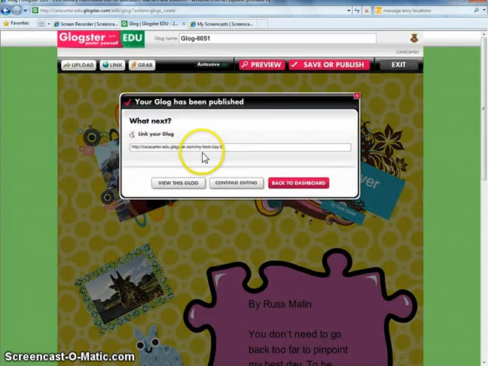And then it's going to give me this website right here. This website is what you're going to turn into your teacher, and that's how she's going to be able to view your Glogster. So you actually don't have to right-click and copy when you select it. Notice it automatically says copy, so it copied to your clipboard. And that's the information that you're going to want to send to your teacher.